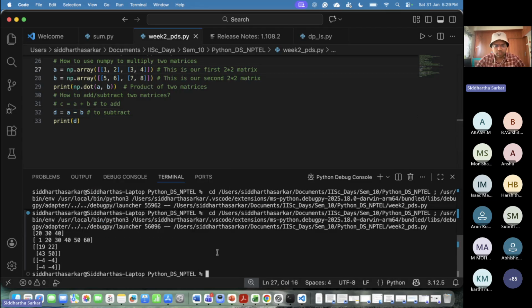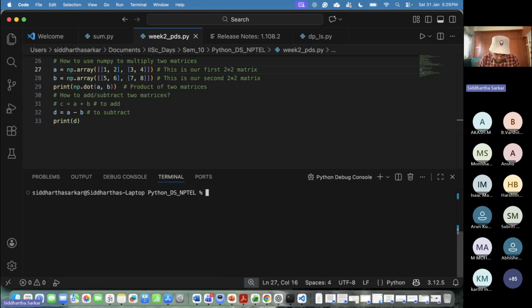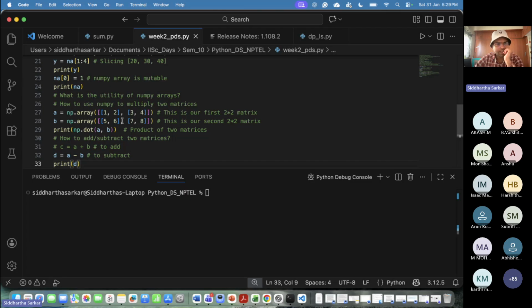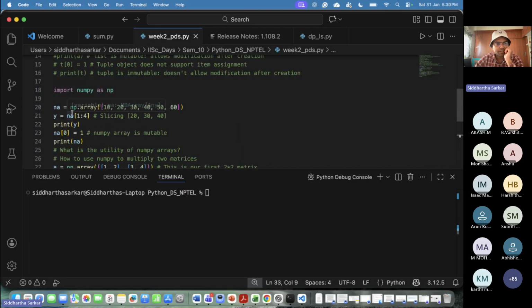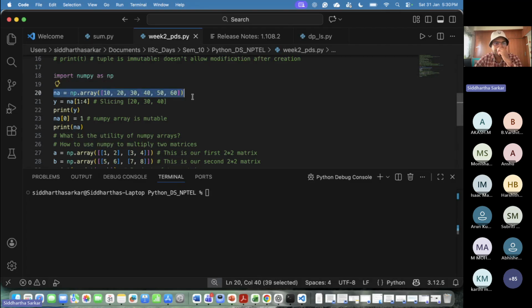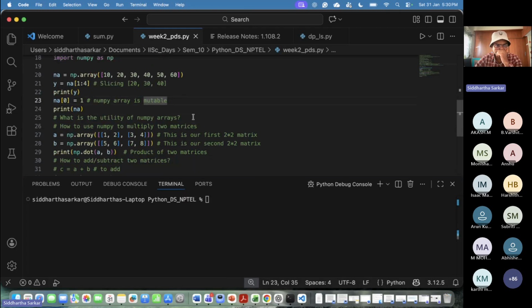Okay, so now I had plans to do other things. So what I planned is, I will show you sorting also. So I was telling you about the utility of NumPy. So let's bring this thing here. We have this array, NA. This is an array. It is already sorted.